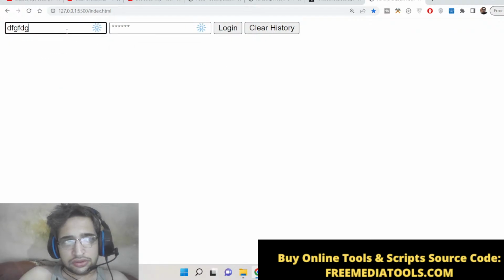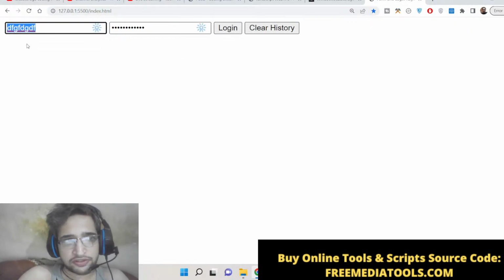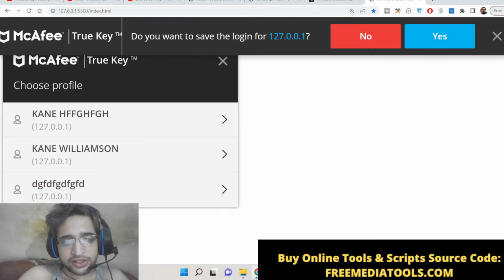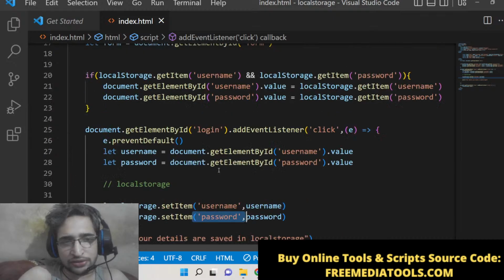Again, do this process, login, and if I refresh the page, these details will be preserved. You can see that. We are storing these details as text values, username and password.